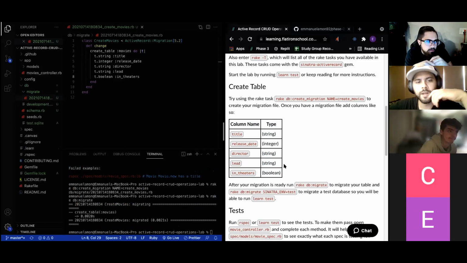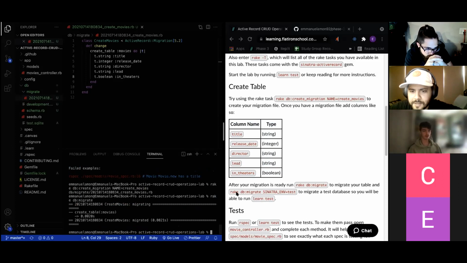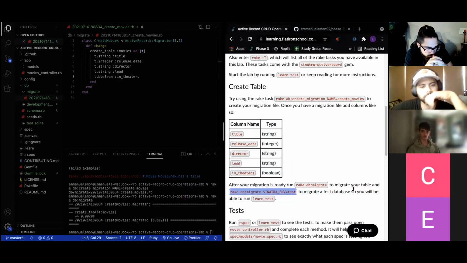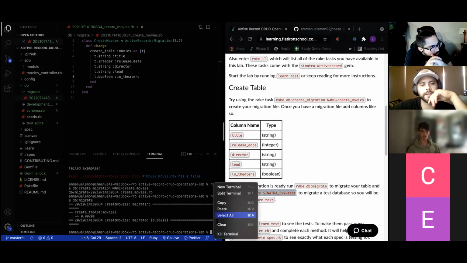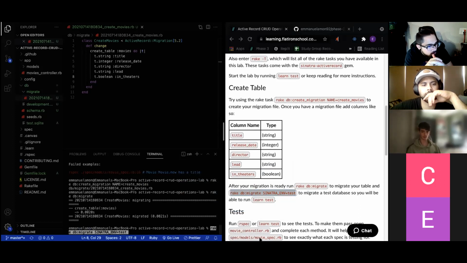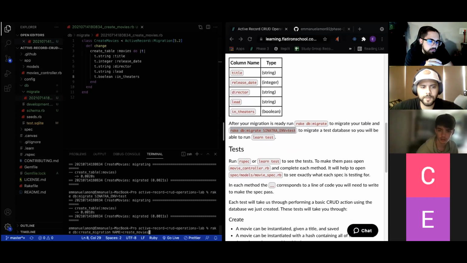All right, so Emmanuel just ran rake db migrate, and now we have to run rake db migrate with Sinatra ENV test to migrate the test database. Migrate your table and migrate the test database. That way we can see if everything's passing or not. Cool. And then you can run learn test now, dash f.